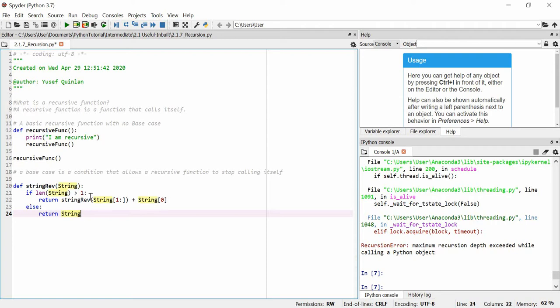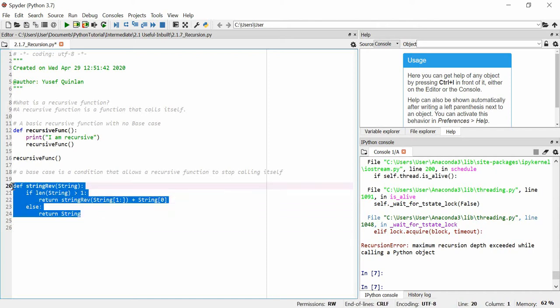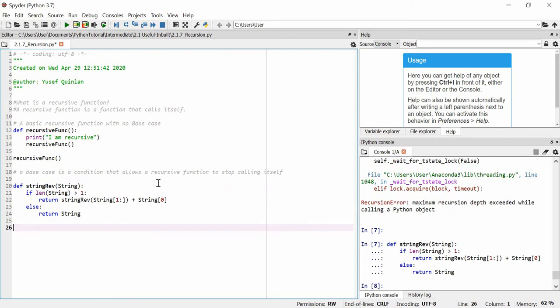So our else condition is, if the length of the string is not more than 1, so it's 1 or 0, essentially just return the whole string. And because this will keep calling itself minus the first character of the string until there's a string that's not bigger than one, this will be the base case when the string becomes length one. Now I'll get more into that in a second. We just made our little function here.